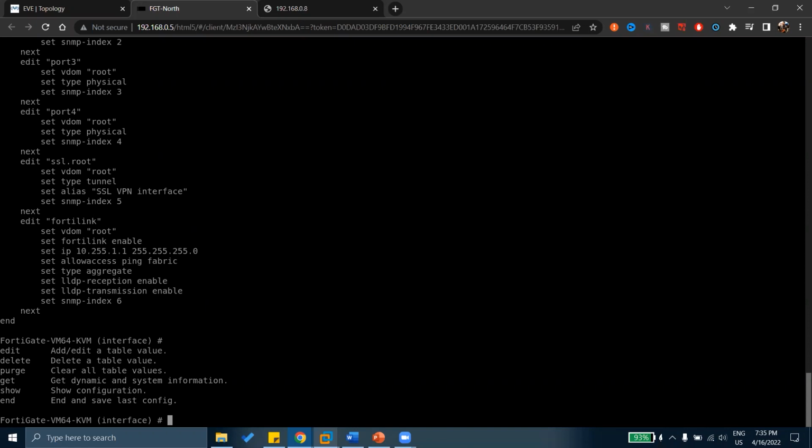Delete, of course, to delete an interface or any configuration of it. Purge is like a factory format. If you do this, all the settings of the interfaces will go back to the default state. Get is basically the same as get system interface. Show again is the same. And end basically says end and save the last configuration.